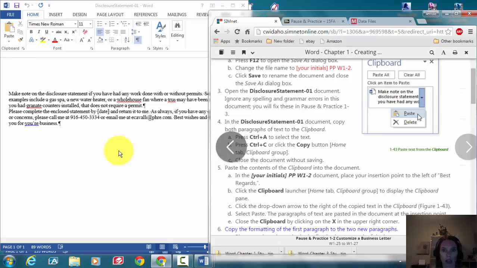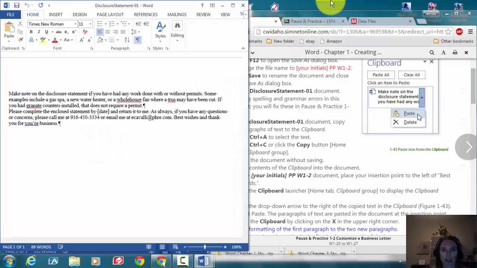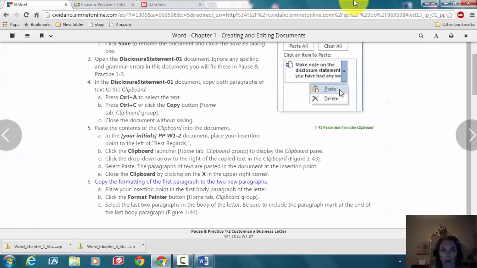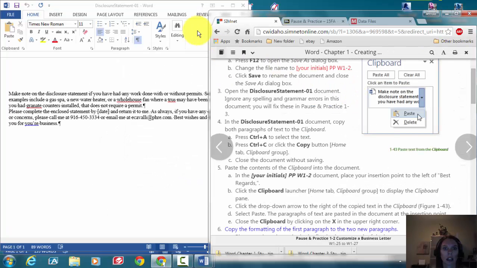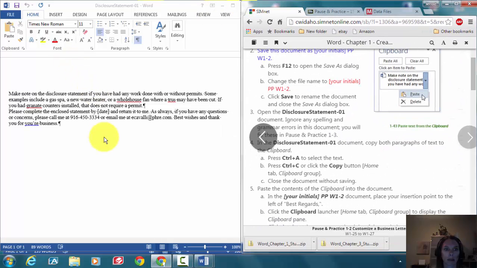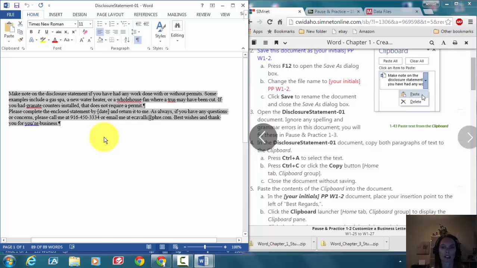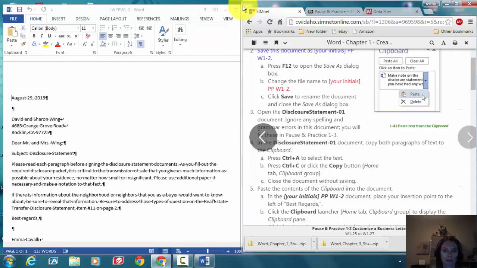Okay, so to do that, we're back in our document, and it's telling us we want to press Control A to select the text. So we're selecting the whole bit of text. Control A selects all of it. Control C copies it to the clipboard. And now we want to close the document without saving. So I'm just going to go up to my little X in my Word here, and I'll close that document.